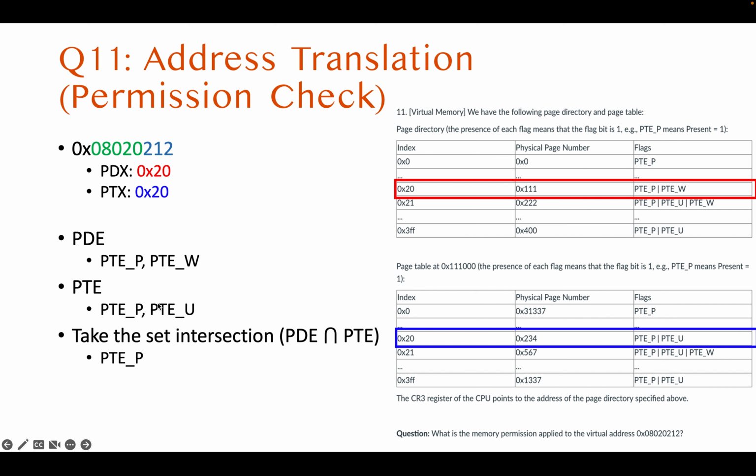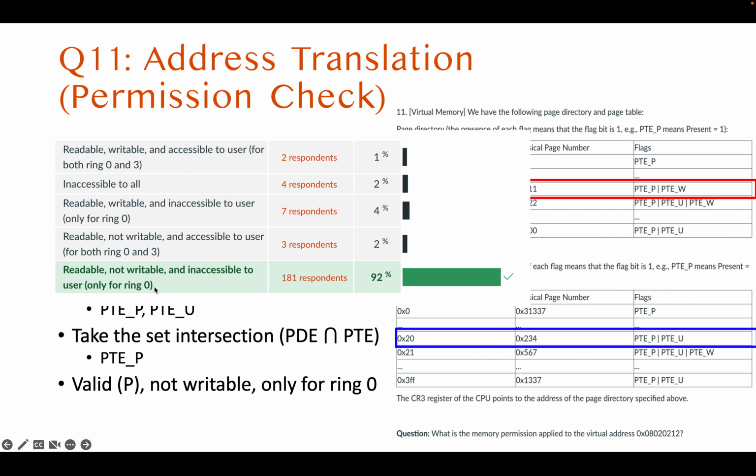So both need to be permissive to allow the permission. But in this case, these flags are different. Then we need to take the set intersection, and that means only the PTP. So in this kind of access, the only enabled bit is the PTP. So the address is valid, read only, but not accessible from the user. So PTP is valid. There's no PTW, so not writable. There's no PTU, so only for ring 0. So the correct answer is readable, valid, not writable, but inaccessible to the user. So that's the correct answer.